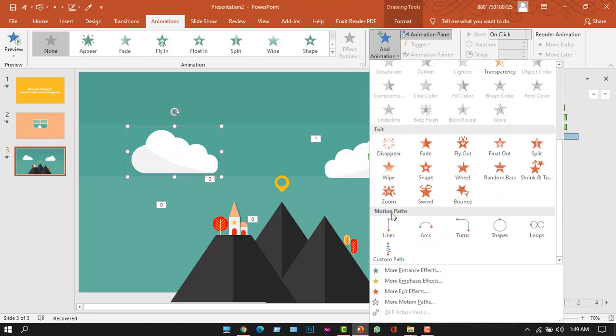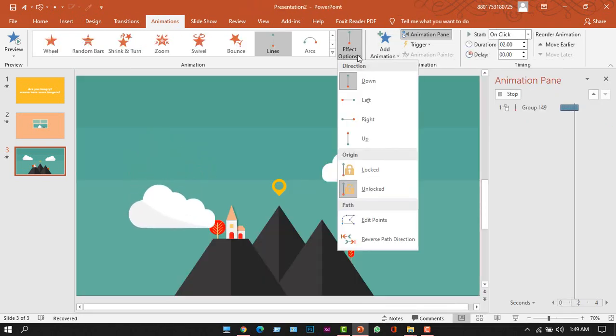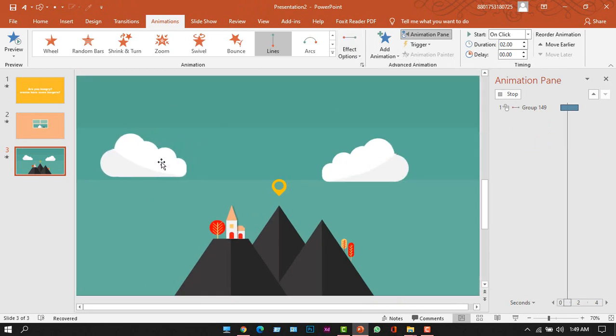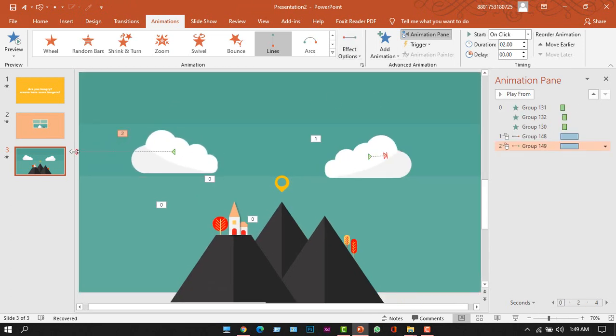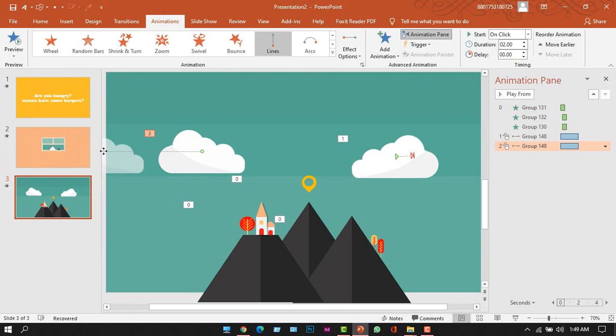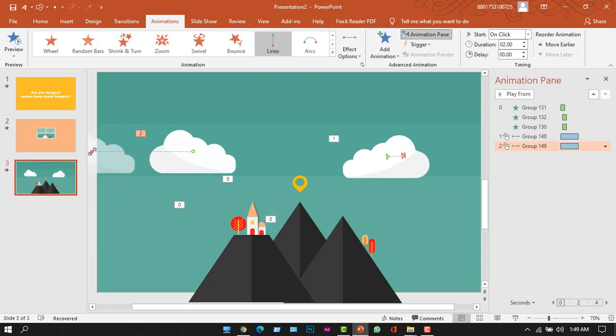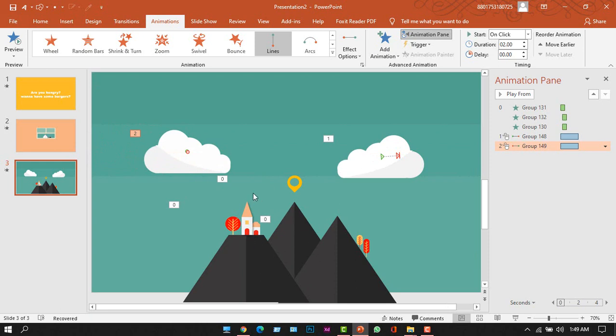Add animation, line animation. From here, effect option is to left this time, and change the red button to here. Okay. Now let's check the animation. Before that, just make sure that you have with previous. I think that's fine.